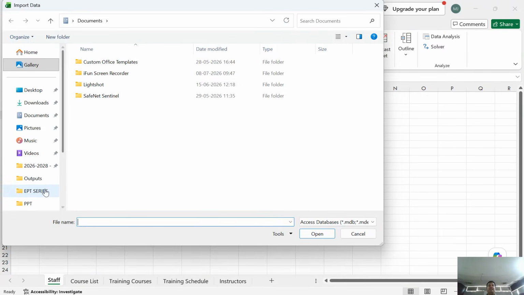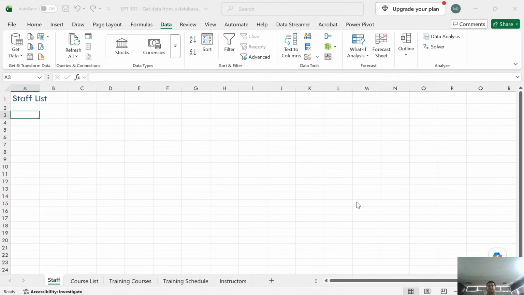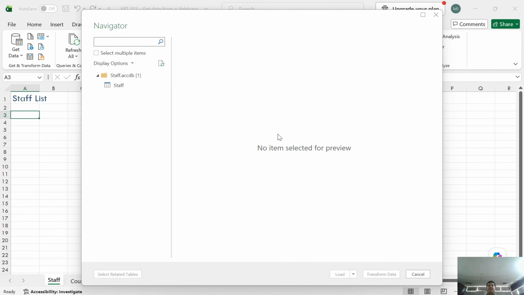After clicking on it, we need to navigate it to the file where we are residing it. So I'm having in the EPT unit 1, you will see our file staff.accdb. Please navigate it to this file and just select this file and then click on import. The moment you click on import, you will see a navigator window.